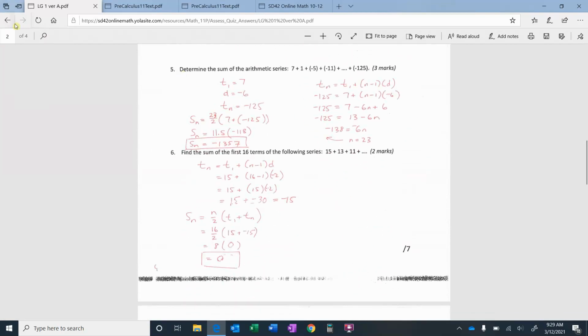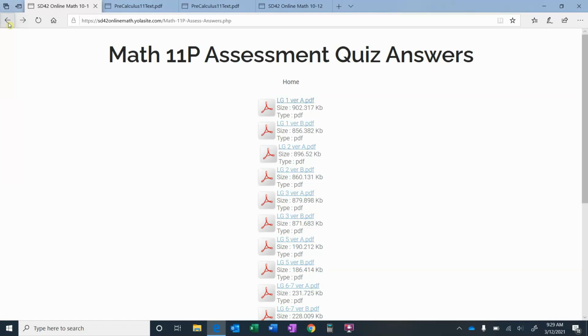And when you feel like you're ready for another version, so you can see we've given you version A and B, we'll send you version C or D or whatever, some other version of Learning Guide 1, and make arrangements for you to write that test. Those assessment quizzes are very similar to the ones that you're actually going to do, so it's very good to do the assessment quiz and check your answers on those. And then when you're ready, you'll email your teacher and say, hey, I'm ready for that Learning Guide 1 quiz. And you and your teacher will make arrangements to write the real one, the one that's for marks.